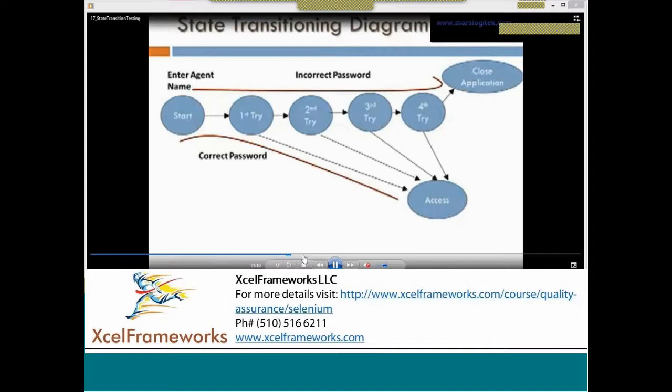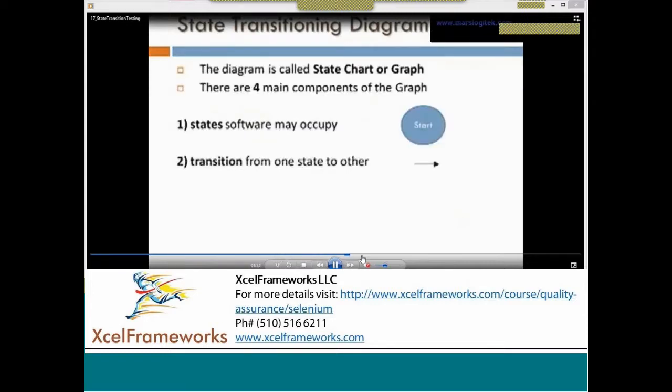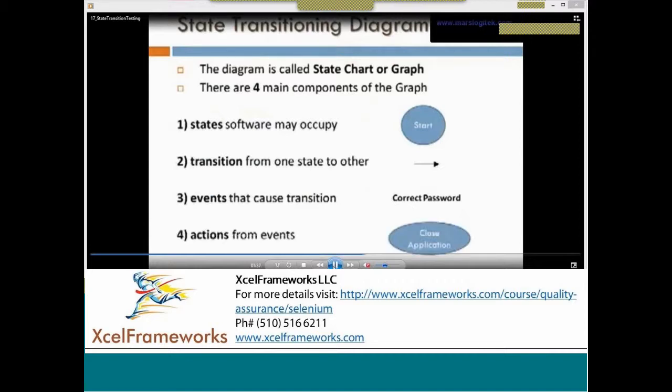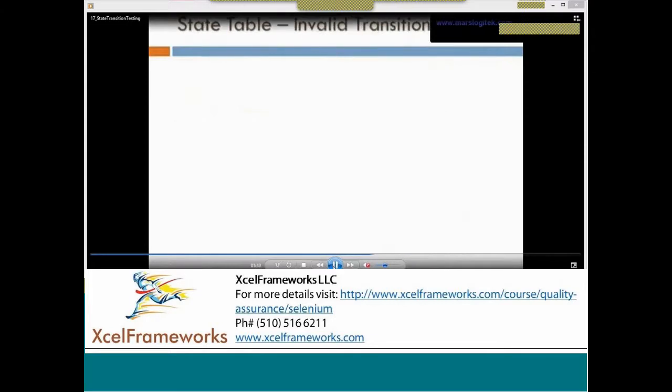That's how it explains. Generally we do it in this kind of fashion. There's a flow from the start, which shows transitions happening from one state to another state, and this event is occurring based on the transaction, or it's a kind of an action.